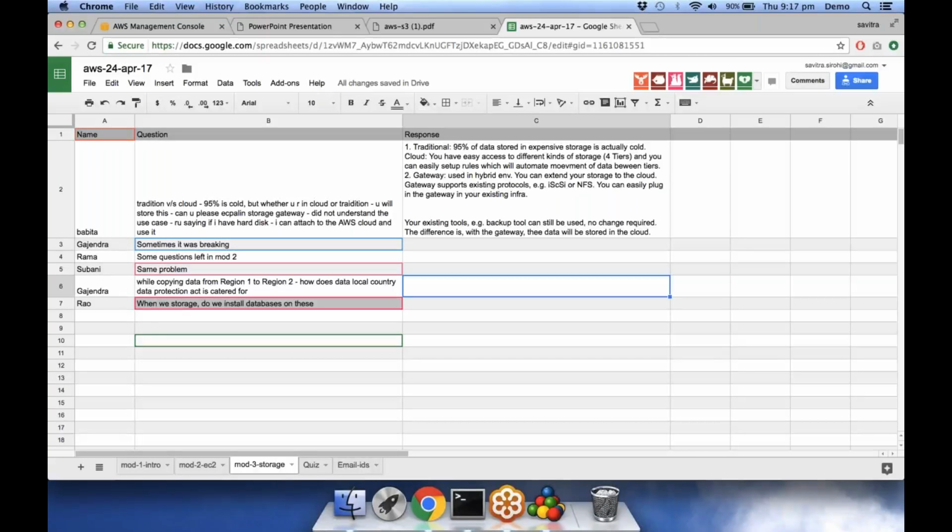Gajendra asks, while copying data from region 1 to region 2, how is the local country data protection act catered for? All right. So if you can be more specific, that'll help, right? Let me know. Let's say you have data in the US, you're moving into Europe, right? Let me know what exactly is the concern. That'll help.